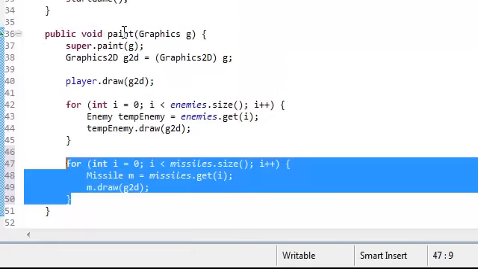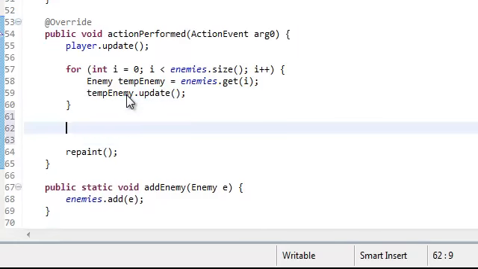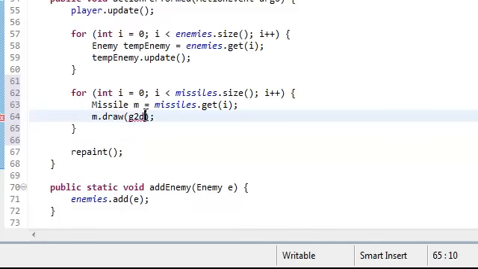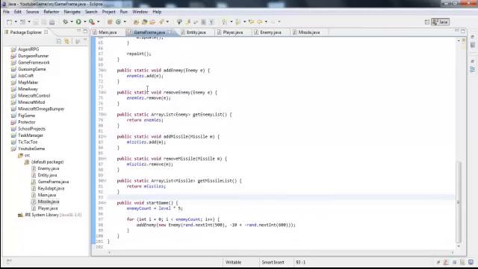And then we're actually just going to copy this right here, and then go to the actionPerformed method, and right above where we call repaint, change the m.draw(g2d) to m.update. So now we have to get a missile image, and I will be right back with that. Hold on, guys.